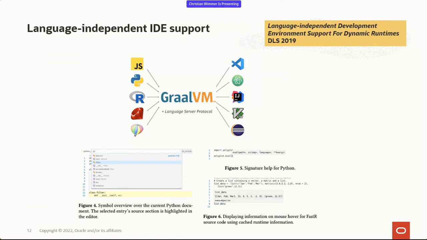That can go very far. For example, we have also worked on some language independent IDE support. GraalVM supports the language server protocol, which is one pretty standard way of connecting languages to IDEs. Again, you don't need to implement an LSP server for each of your programming languages. You only need to correctly tag everything in your language and implement a few interfaces, and then your language is ready for integration with all IDEs that support the language server protocol.